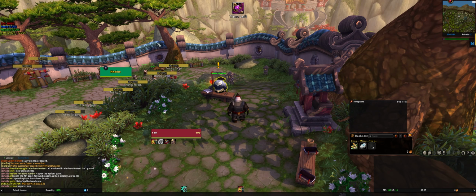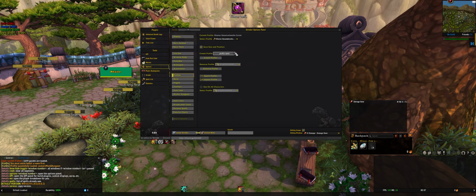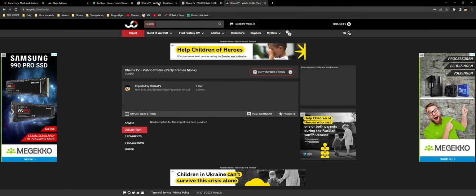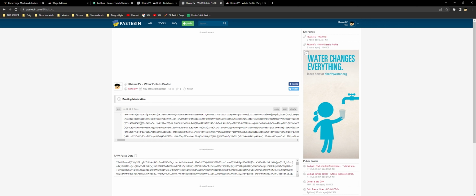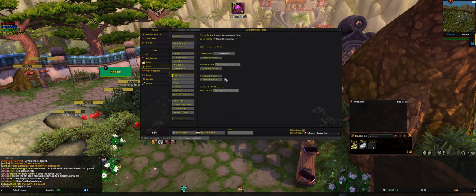Let's see, we go into details. I always do this, but it's details show, I think. No, I don't know. I go into the option panel through the details. After that, I'll click profiles, and you have an import profile as well. And if it's moderated, you can go into the PasteBin and you can copy this and put it in here. Same for me.